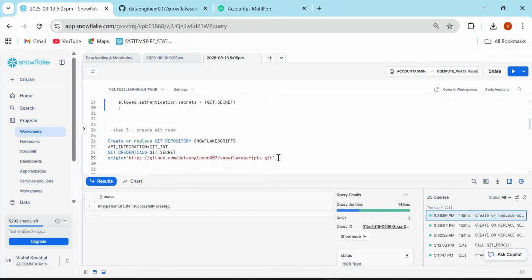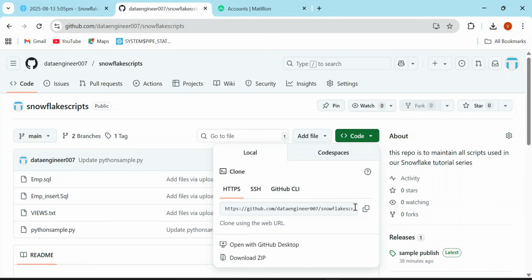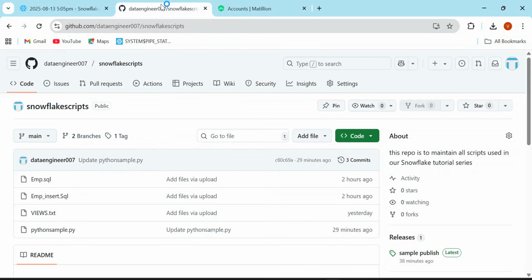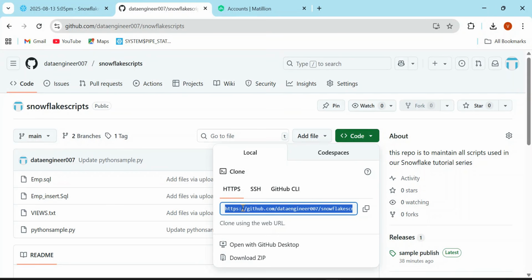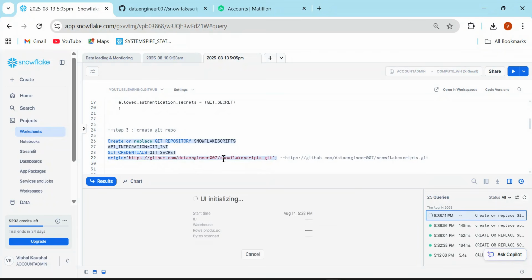And then the only parameter which you need to remember is the origin. This is going to be the particular repo path where you want to point. For that, you can simply copy it over here. If you want to see how I have given this path, go to your GitHub repo, then this Snowflake script, click on the green button where you can see the code. There we have this HTTPS path, just copy it. And if you look at it, it's the same path that I have copied here. So you're going to create this git repo.